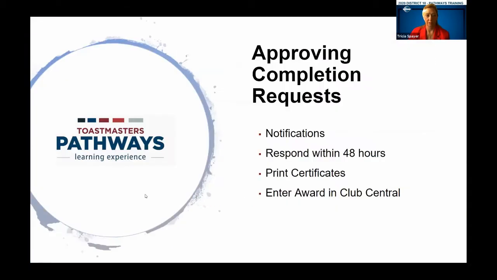I will move on. When you are a Basecamp manager, let's start with who is a Basecamp manager. If you are the incoming president, vice president, or secretary of your club, you are a Basecamp manager. The vice president of education would be the first person to respond to Basecamp requests. However, sometimes you're out of town or not available, so the president and secretary can also step in.